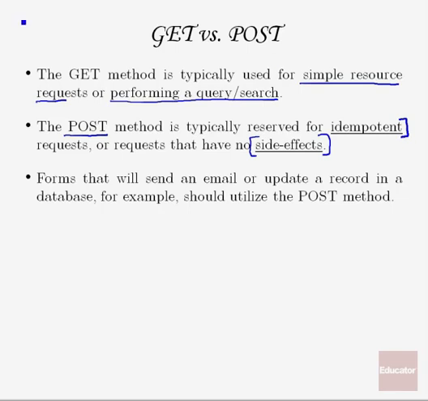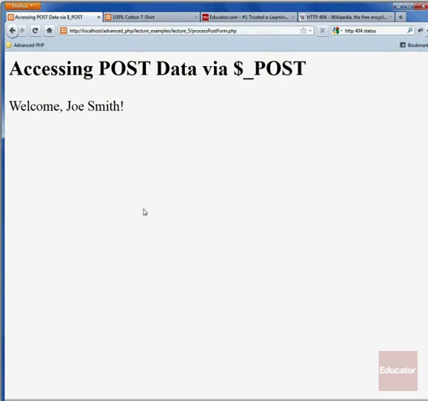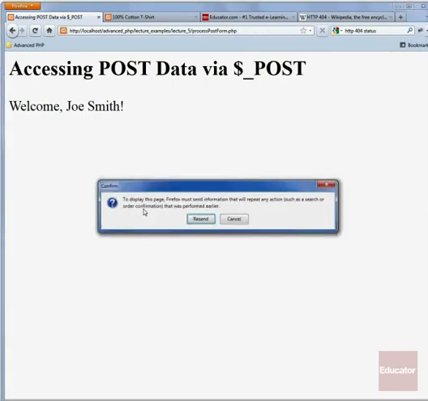So for example, there's something to note about this: if we go to refresh this page, and you may see this on websites, we get a warning, and it says, to display this page, Firefox must send information that will repeat any action that was performed earlier. So this is something that your web browsers know. When you refresh that page, you're basically saying, I'm going to submit that post request again for process postform.php, and I'm submitting that first name and last name variables.